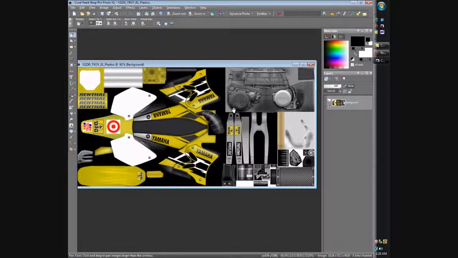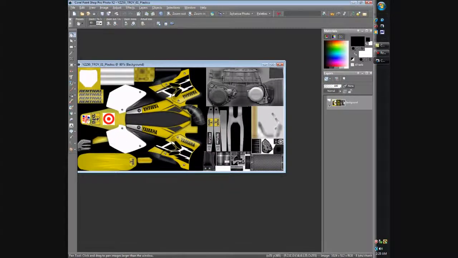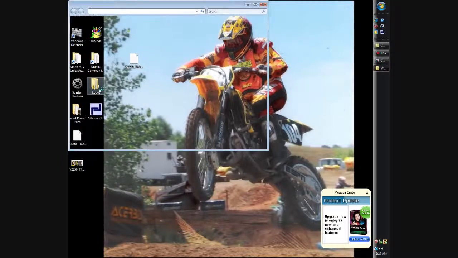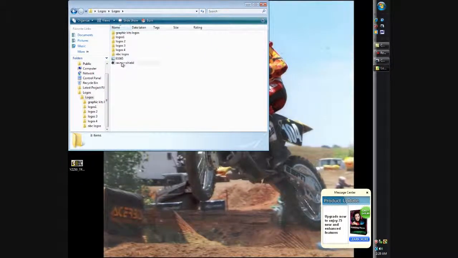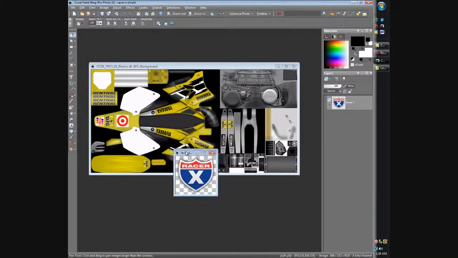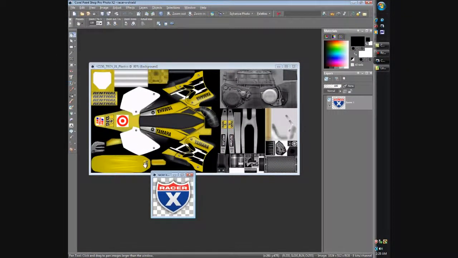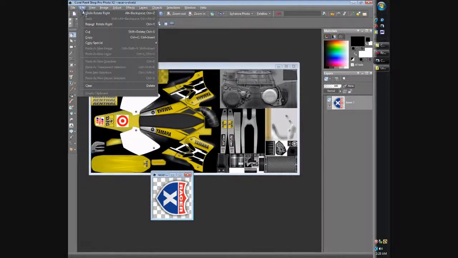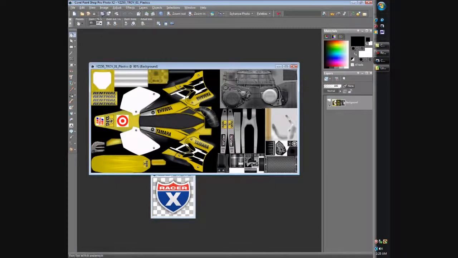Okay, now here's the file here, and see, I already added stuff to it. Okay, if I wanted to add another logo to it, let's use this as an example. Racer, I open it. First thing I have to do is figure out where I want to put it. So let's say I want to put it right here. And I can turn the picture, rotate it to the right. Oops, wrong one. Go back. I want this one to go to the right.